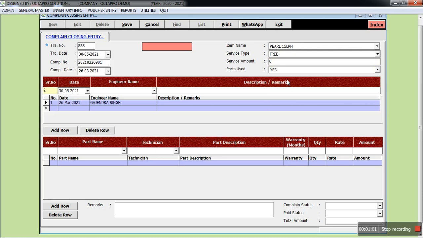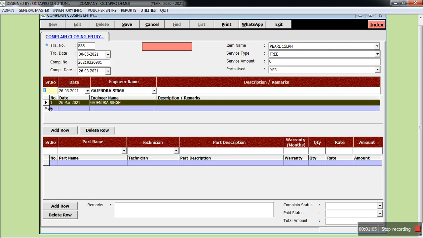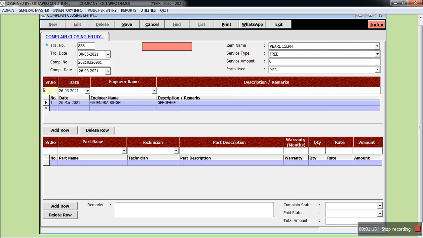Next here, if you want to add any kind of description about what the technician has done there, then you can write anything you want here. It will be only for our information. Press enter. For some reason, if the complaint is unresolved in a single attempt, then the next day if another technician goes, you can also fill up the same.